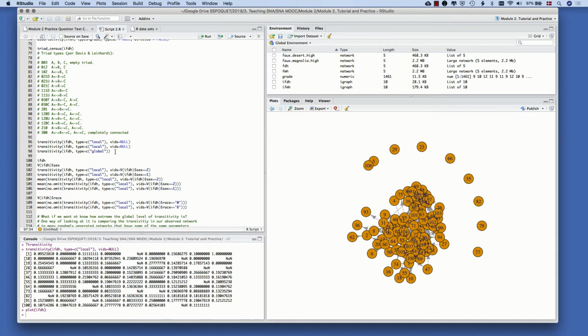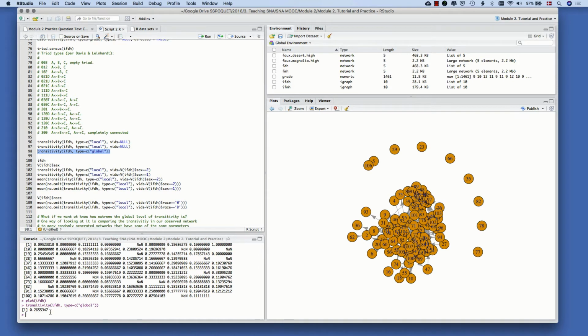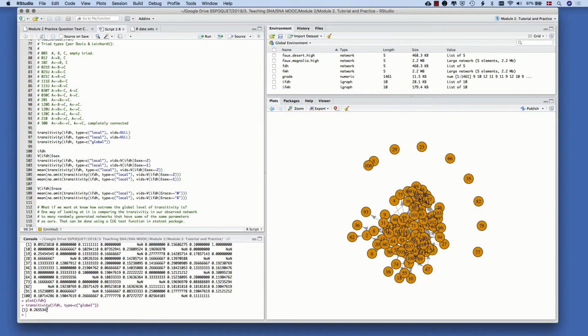We could calculate the same metric at the level of the entire network, not at the level of a node. We just need to specify that the transitivity we're interested in is global, and that returns 0.26.